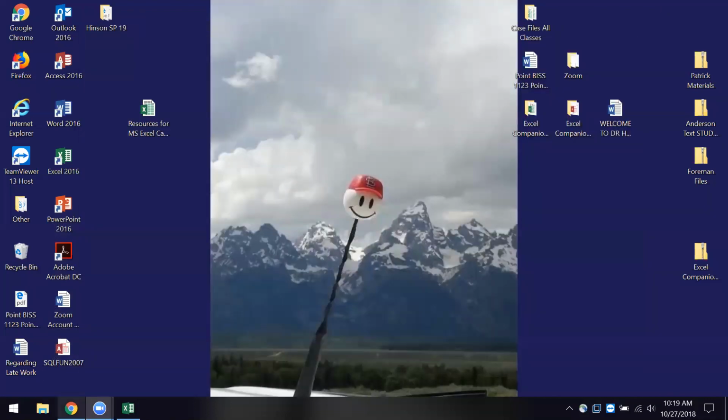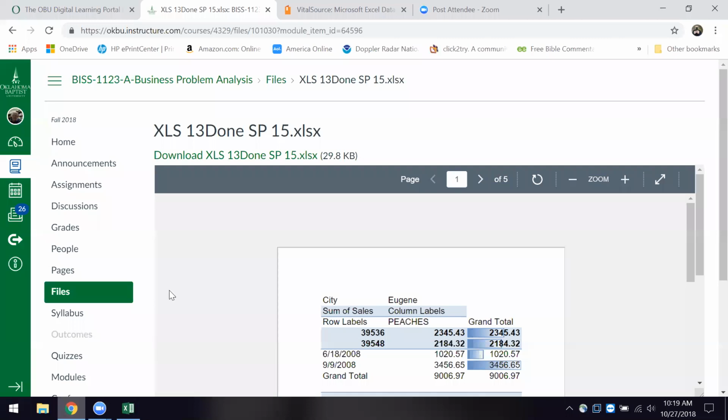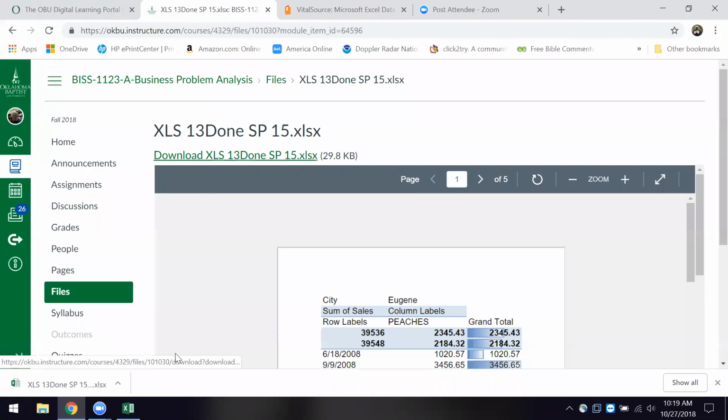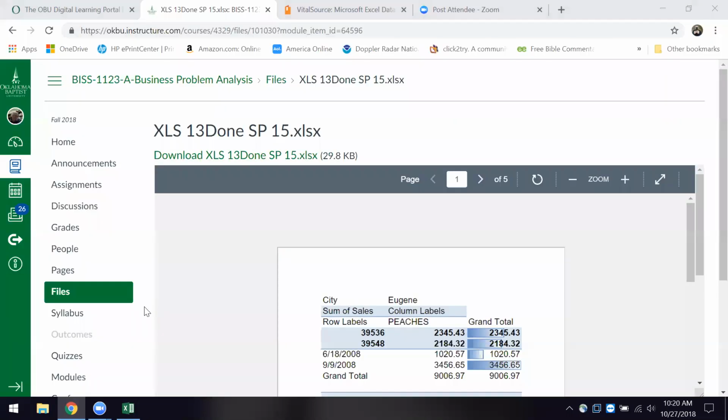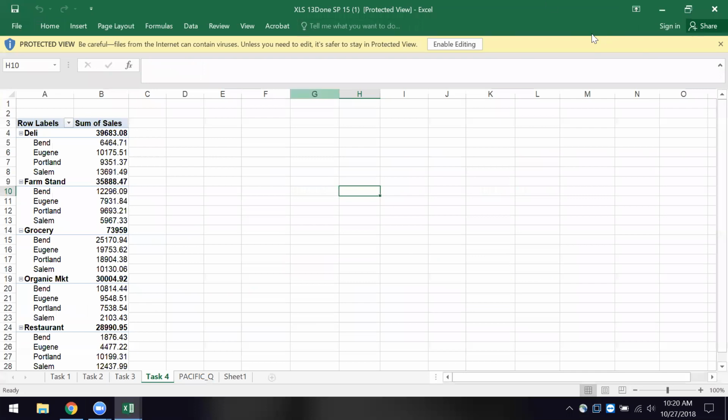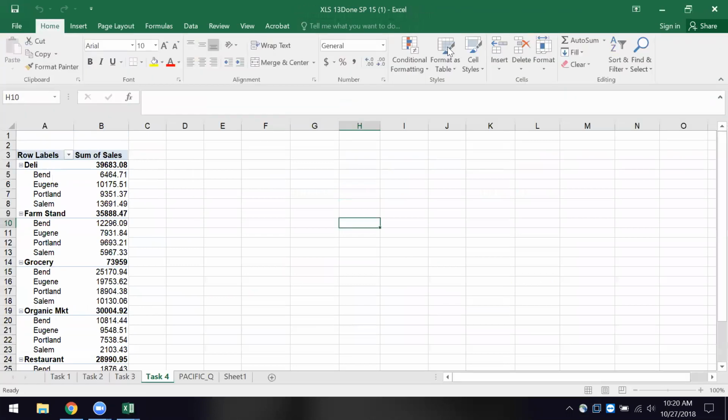We'll go back up here, and I'm going to download this. It's XLS 13 Spring 15 done. You can tell it's an old case of mine, and I'm going to open it. Okay, and this would be the time when you want to download it to your desktop so you can watch it. You'll want to download it to your desktop so you can upload it for your workshop credit, okay?